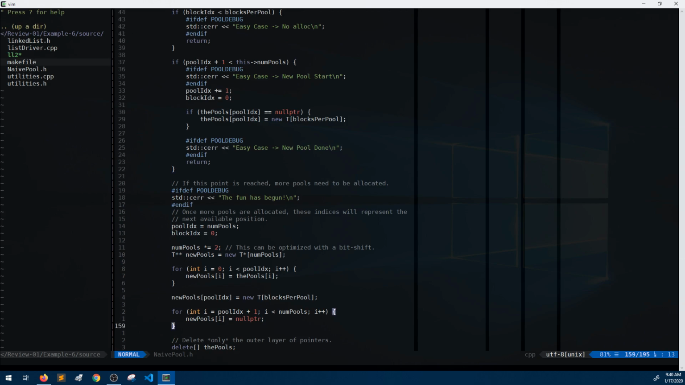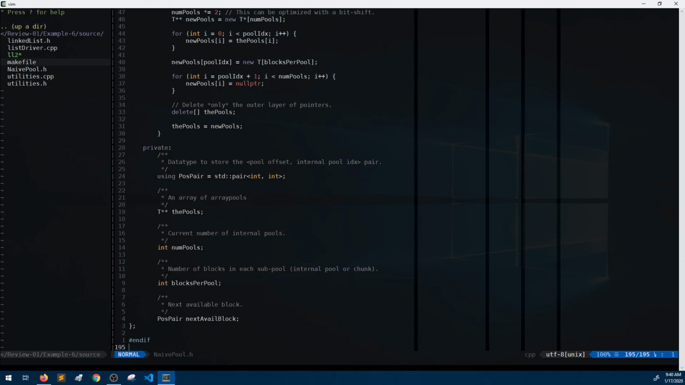And then going through this right here, going down further, here is my standard pair I was talking about a moment ago. This position pair type. So position pair is an alias for just a standard pair of 2 ints. The pools is a 2-dimensional pointer. It's a 2-dimensional array. It is a pointer to an array of pointers, or a pointer to multiple arrays.